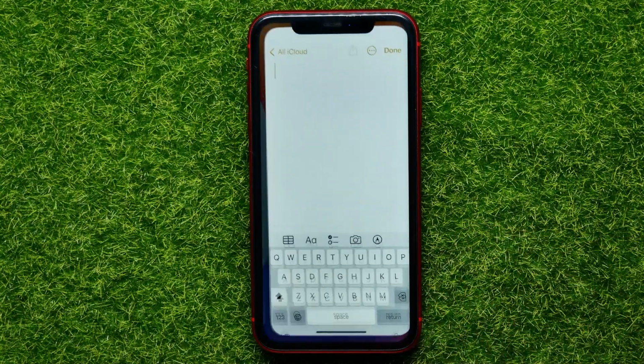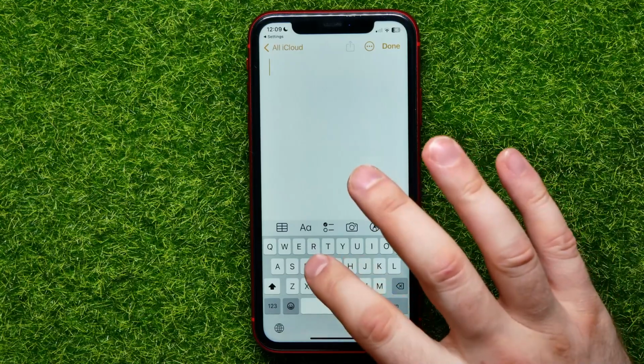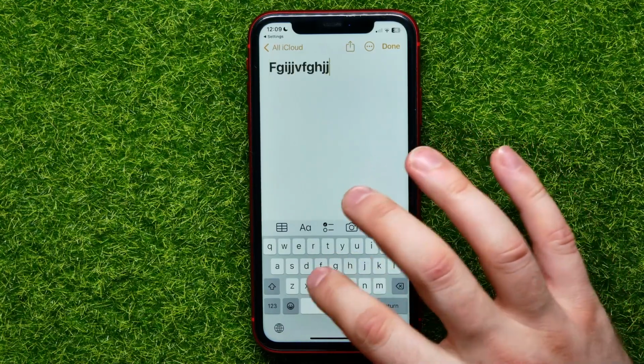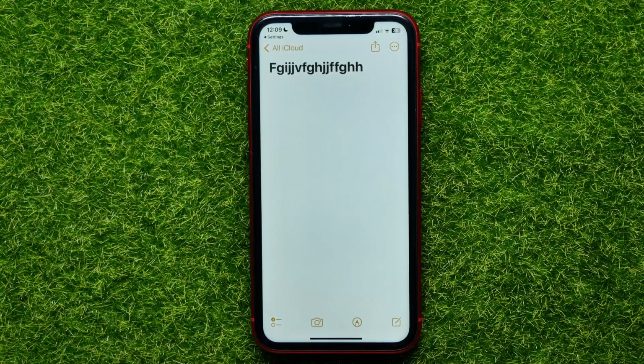You can tap on that to bring up Notes app, and from here you can easily create new note and then hit on done to save it.